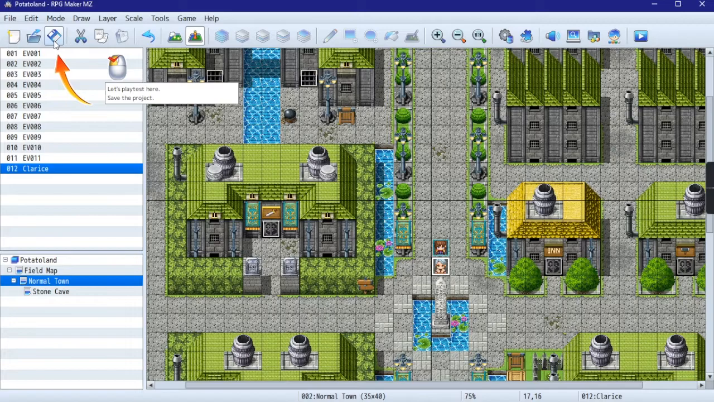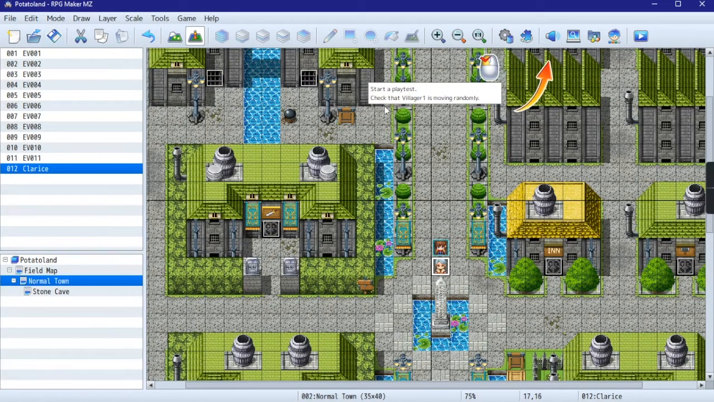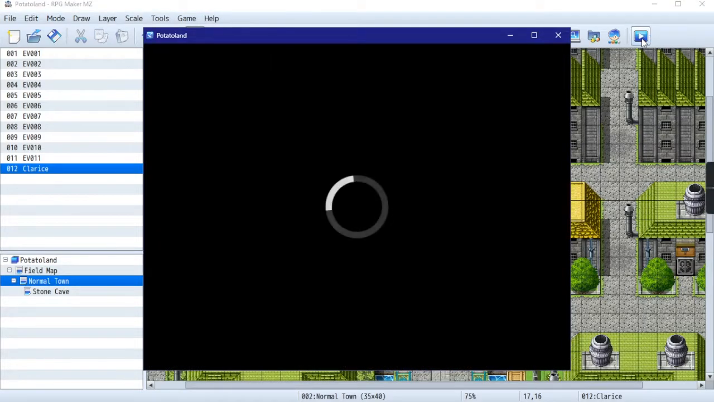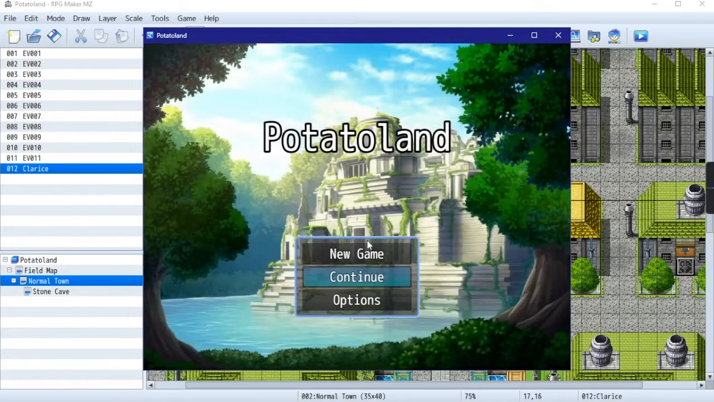We save our project, and we select the playtest, the little play button. Once the game launches, you'll see it's still the same standard as before. You'll be able to select a new game or continue the old game.